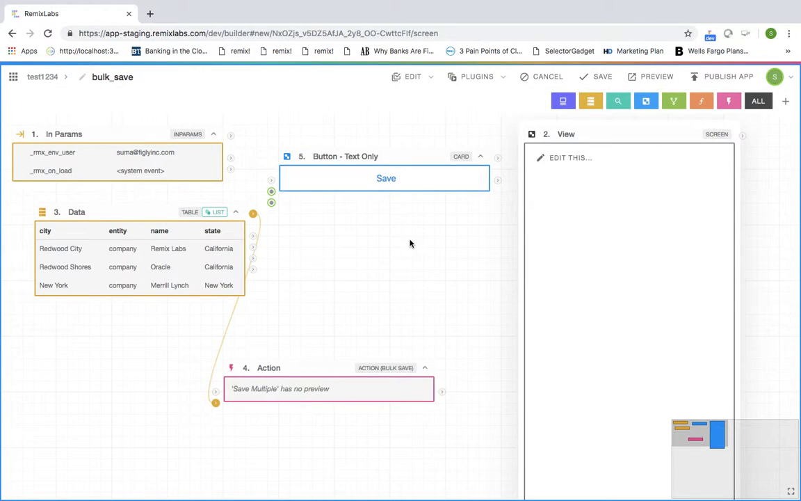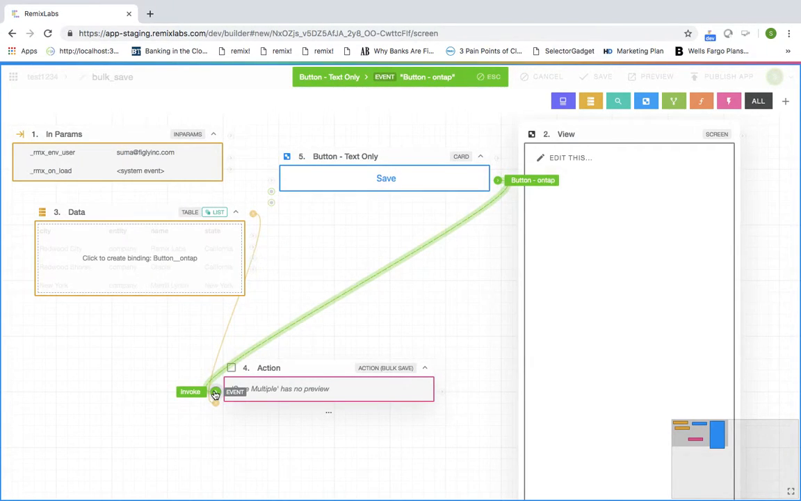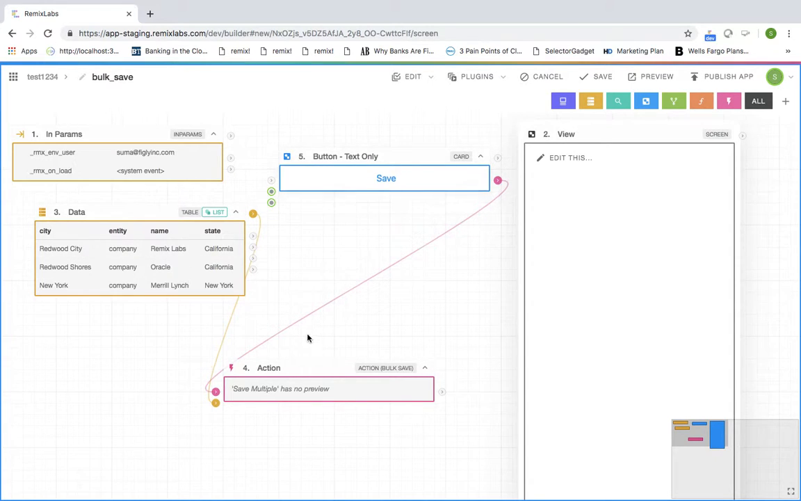Notice how we did not bind any cards or components to our final layout view because the screen is purely going to be used to save bulk data. Now let's attach the button to the action. So this flow here indicates that when this button is pressed, the action to bulk save is invoked.